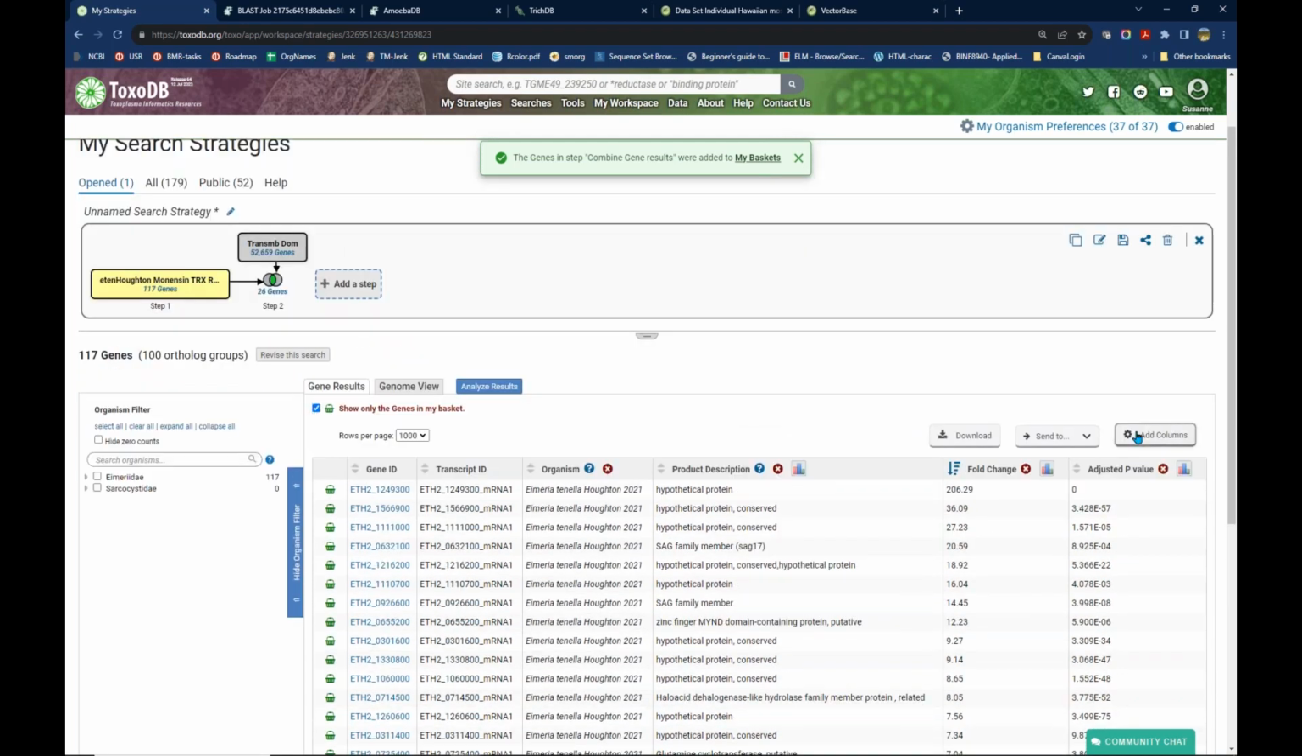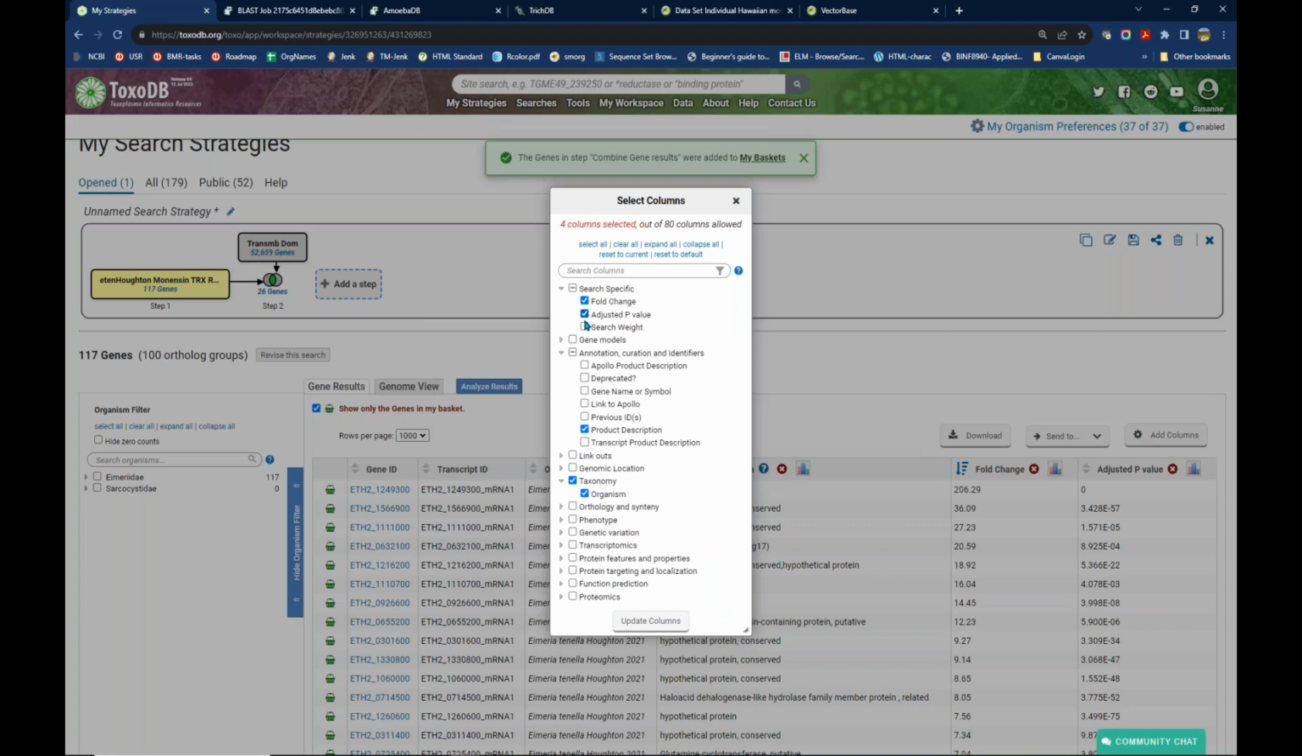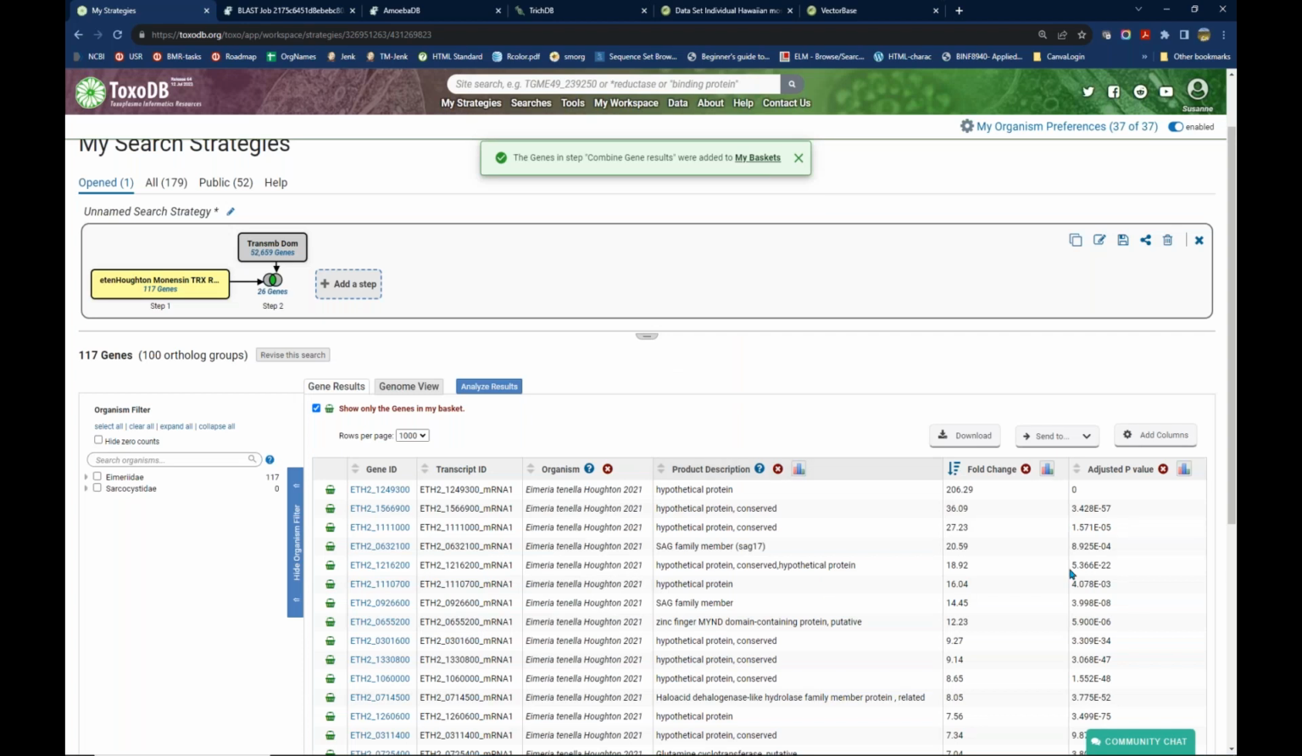And if I go to add columns, then I can turn on fold change and adjusted p-value. It was actually already turned on for that. And so I can look at this data specifically for these genes that I'm really interested in. And that is the end of the new features. I will hand it over to Eve then, and she is going to talk about the new data in FungiDB.